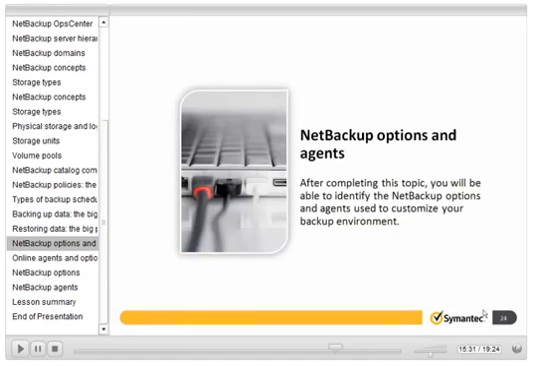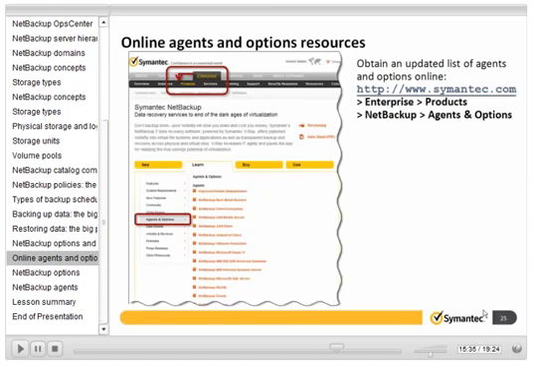We'll take a look at NetBackup options and agents. One of the areas to find more information about NetBackup is online. So you can visit www.symantec.com. You can select Enterprise, Products, NetBackup, Agents and Options. And you'll be able to view all the information for all the different supported agents that we have available.